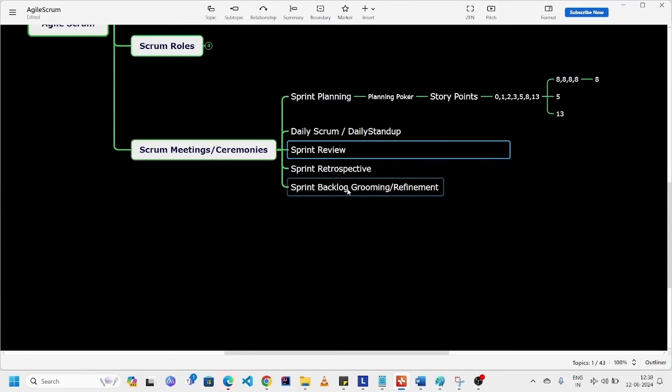This is sprint backlog grooming. Backlog grooming is similar to sprint planning, but it happens in the middle of the sprint. In this meeting, the product owner describes the user stories which are going to be implemented in the upcoming sprint. The advantage is we can get some basic idea about the user stories which are going to be implemented next sprint. Sometimes what will happen?